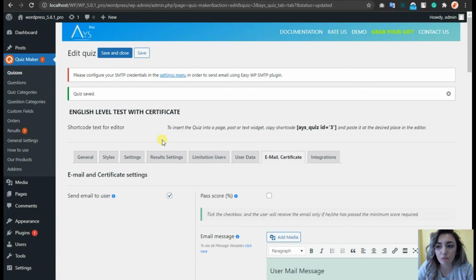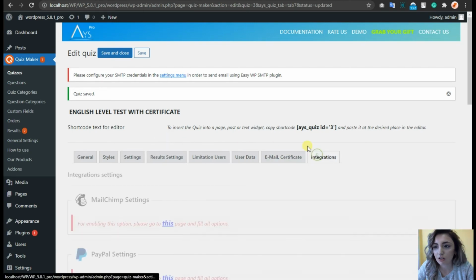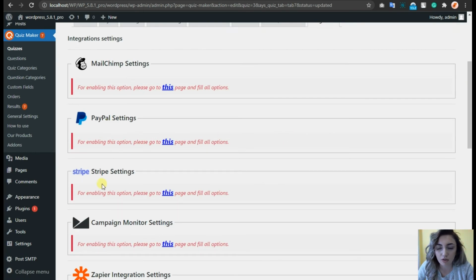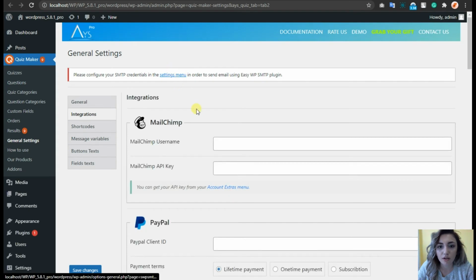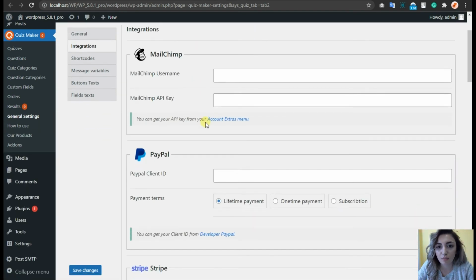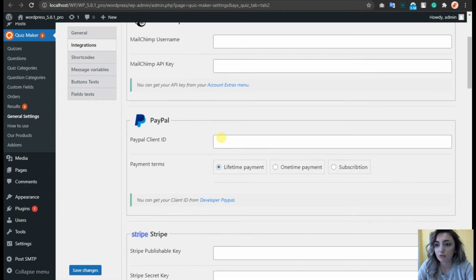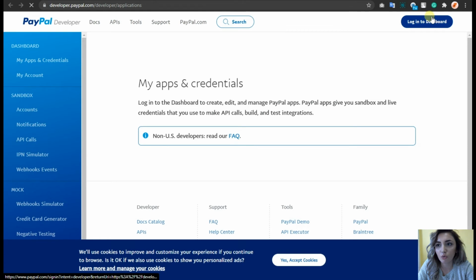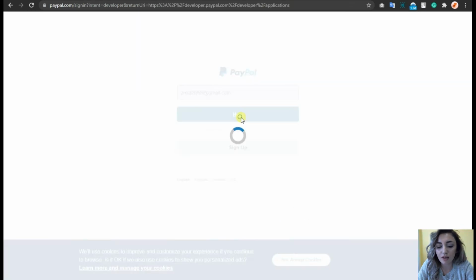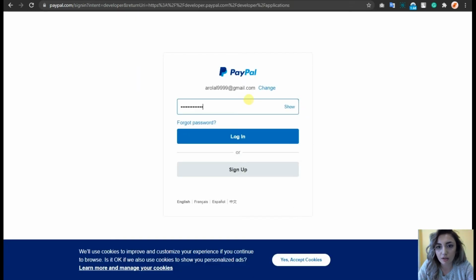Now it's time to add a PayPal integration. Click here and it will open another tab where you should insert your PayPal client ID. But you may ask how you can find your PayPal client ID. You can get your PayPal client ID from the developer PayPal button. Go there and log into your dashboard. Now I will quickly log in.